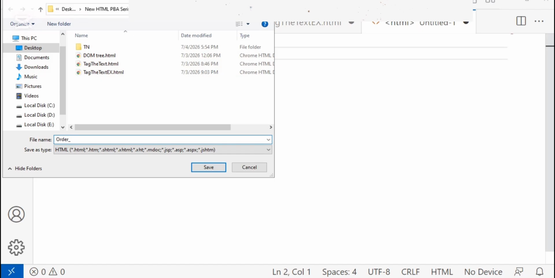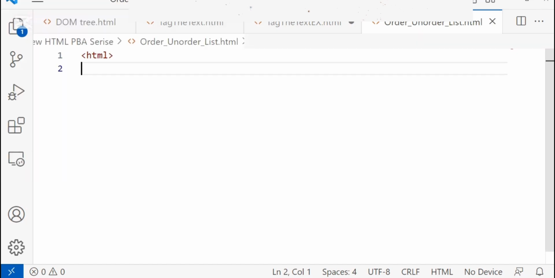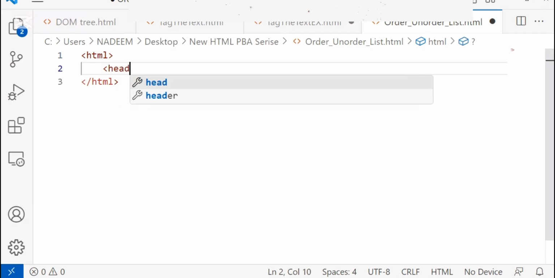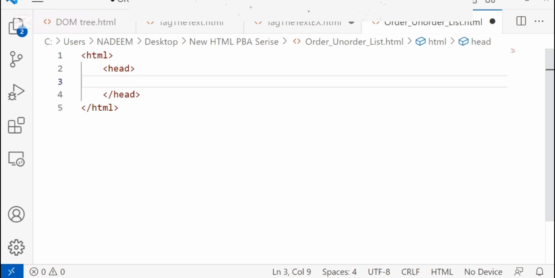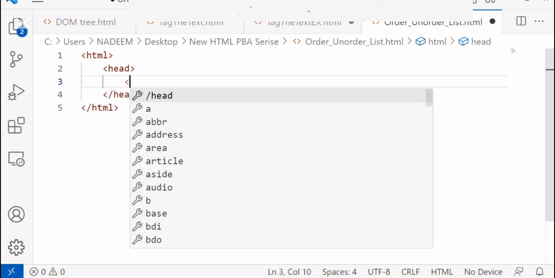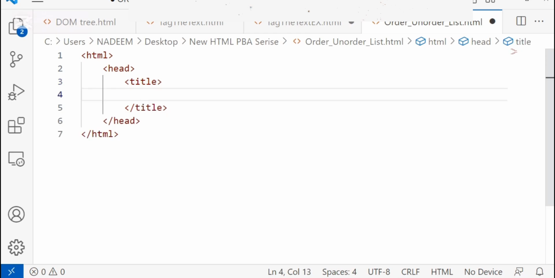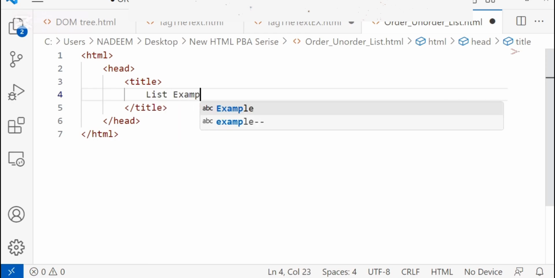So let's start. First of all, we are just going to create a file name. The file name should be meaningful, like order, unorder list. Start with the HTML tag and then the head tag, and within the head tag we need the title tag. Within the title tag we put the site name, and here we want to use the title as ordered list and unordered list. This is a simple list example.